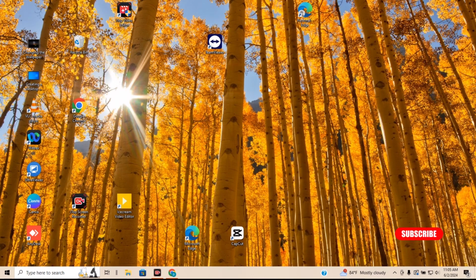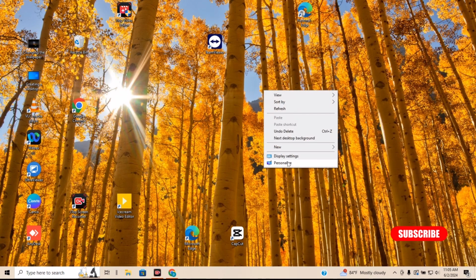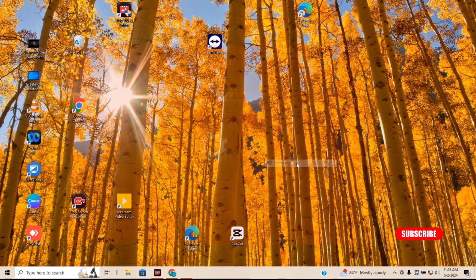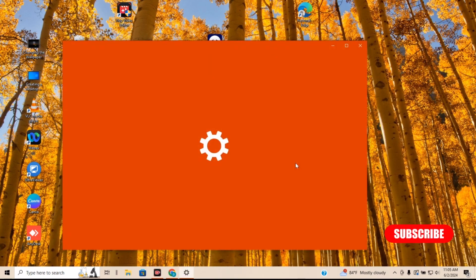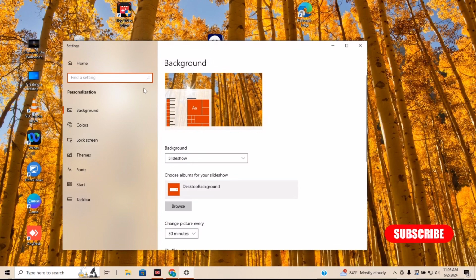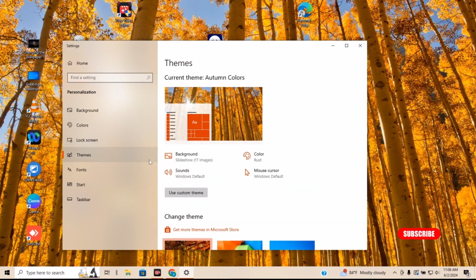So the first thing I am going to do is right click on my mouse and go down to personalize. Click on personalize. And then this screen should pop up. Once the screen is up, I'm going to go down to themes on the left, click on it.